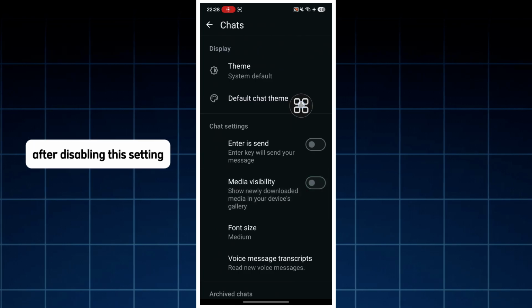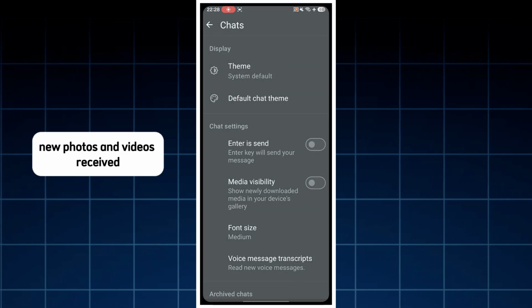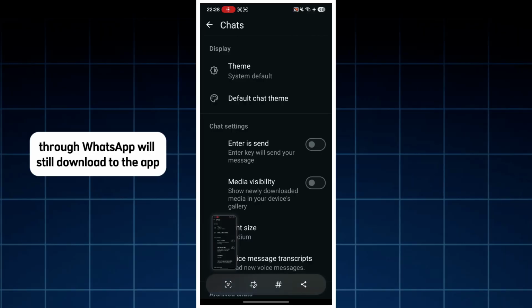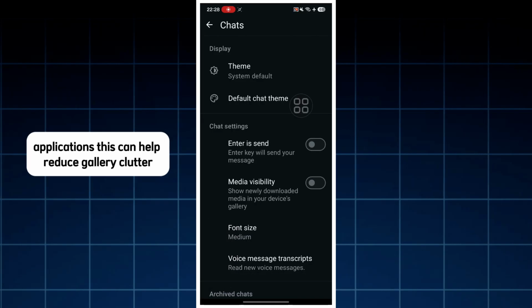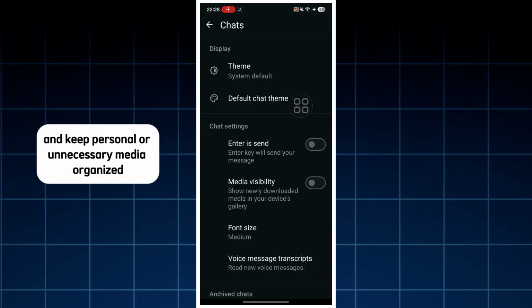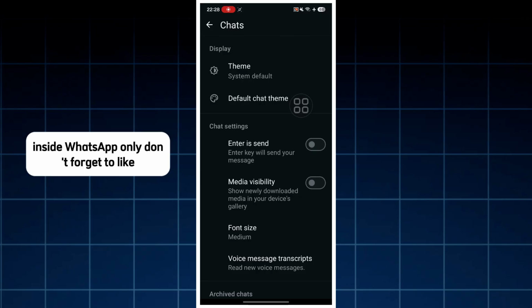After disabling this setting, new photos and videos received through WhatsApp will still download to the app, but they will remain hidden from your device's gallery applications. This can help reduce gallery clutter and keep personal or unnecessary media organized inside WhatsApp only.